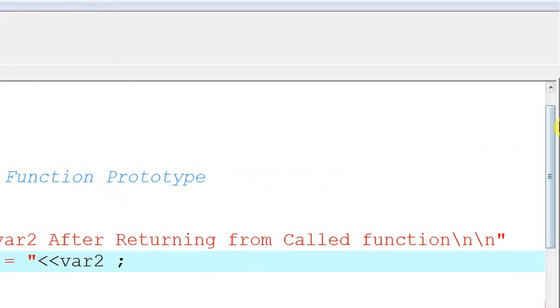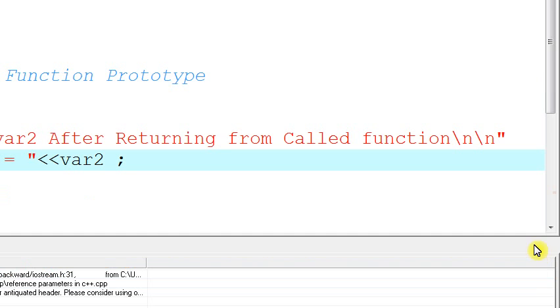I am showing you the program again. You can write it down in your notebook.